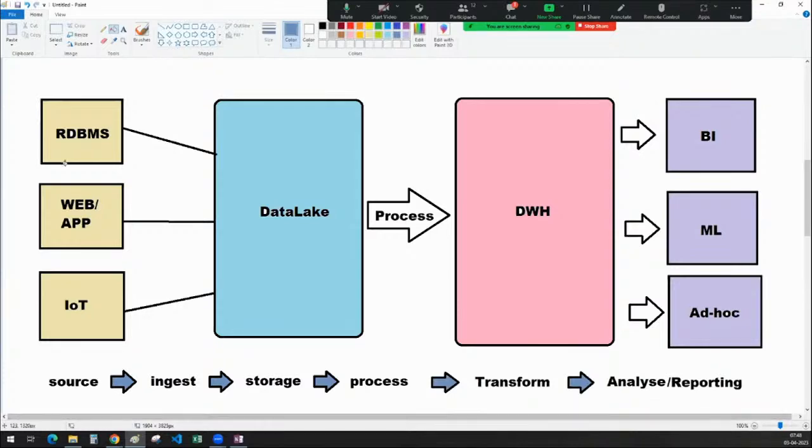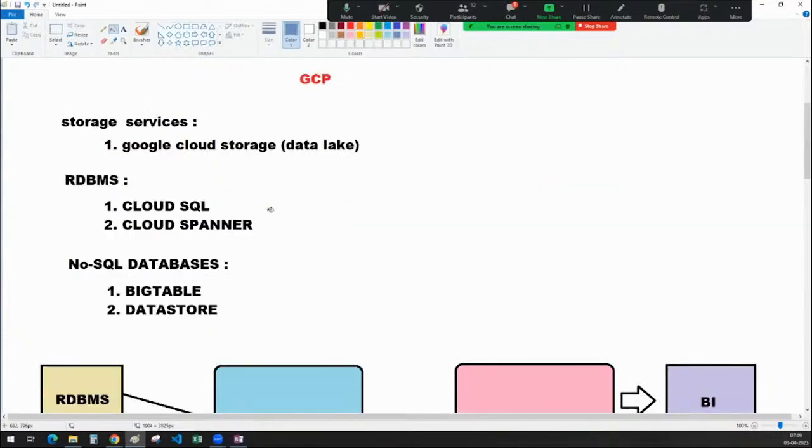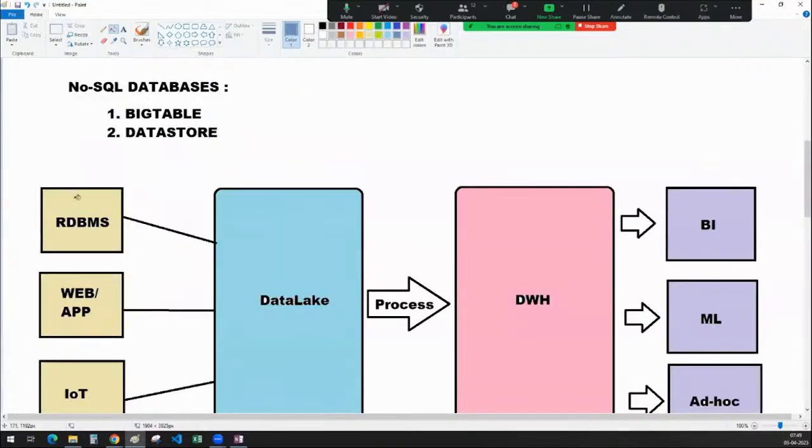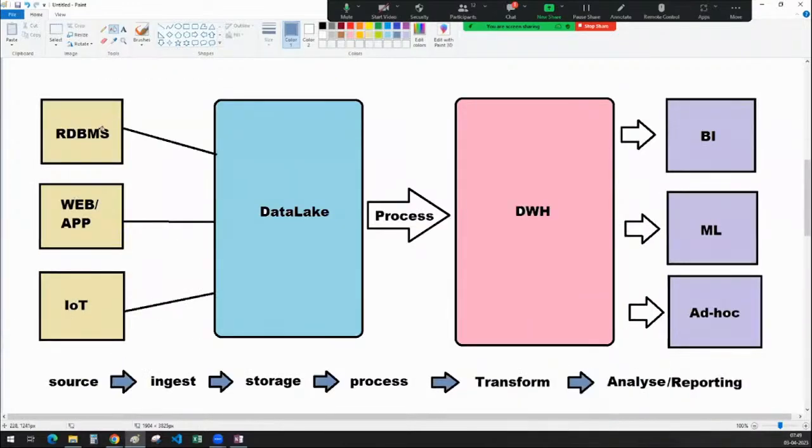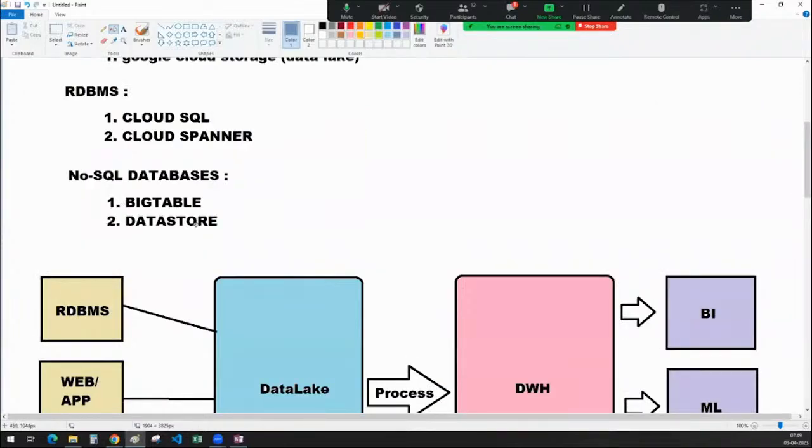But here, what are the RDBMS technologies? Okay, sir, this is a data engineering life cycle, but you tell me what RDBMS technologies we are going to learn in our sessions. If you ask me that question, here I have mentioned RDBMS, Cloud SQL and Cloud Spanner. Sometimes it can be a non-RDBMS as well, nothing but NoSQL databases, that can be Bigtable or Datastore.